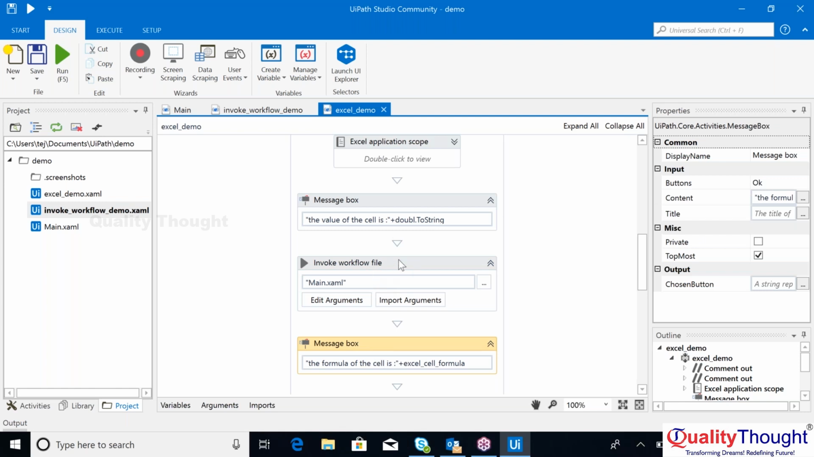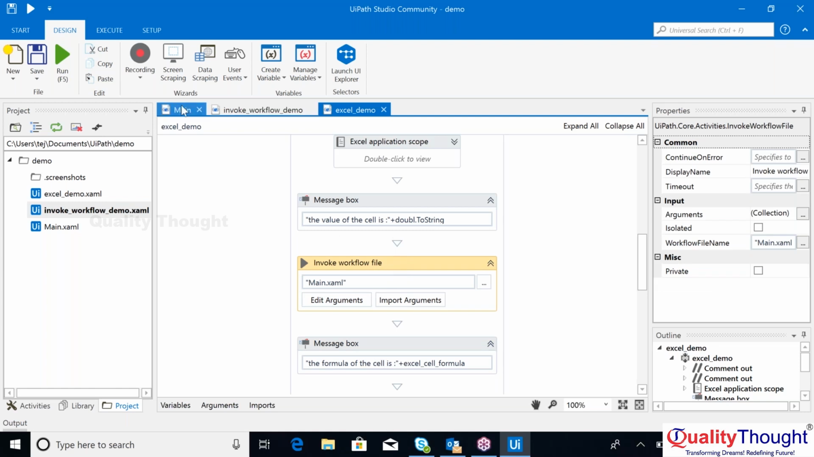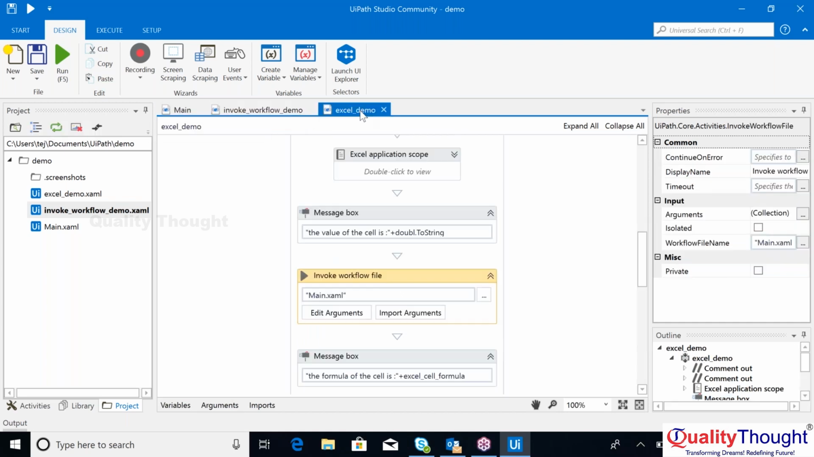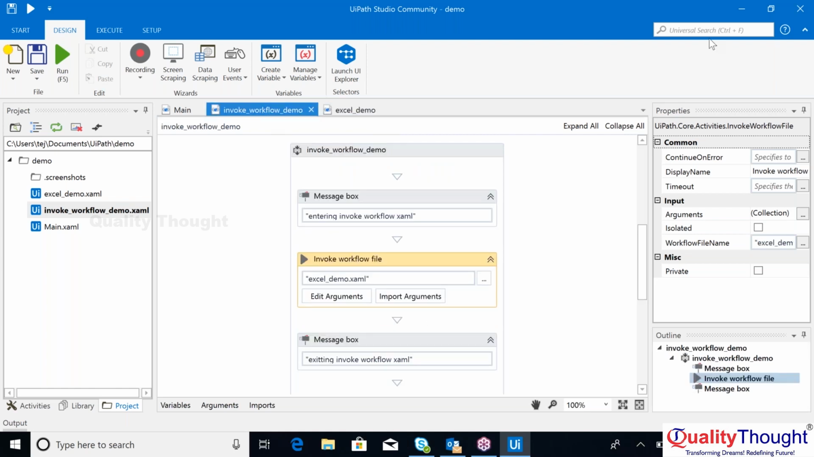Now if it comes to main.xaml, it goes into your main and executes this main XAML file. And then instead of going to your invoke workflow, it will go into your Excel demo, because this is the caller function now. Your invoke Excel workflow is not your caller. Instead, your Excel demo is the caller. After executing everything in this Excel demo, it will again go back to your invoke workflow. Is that clear, or is that a bit confusing?